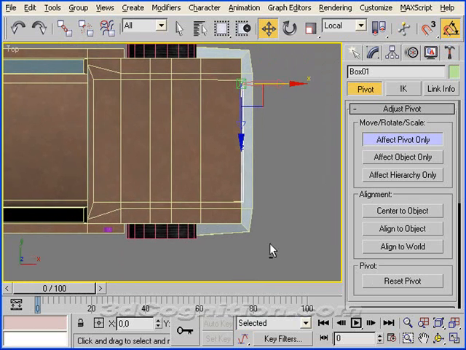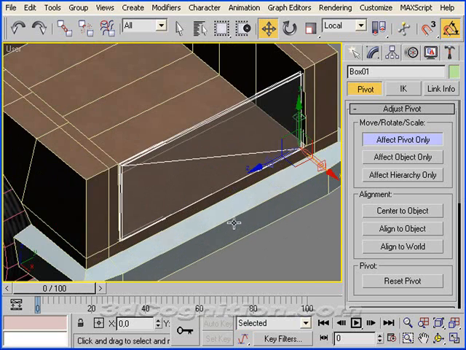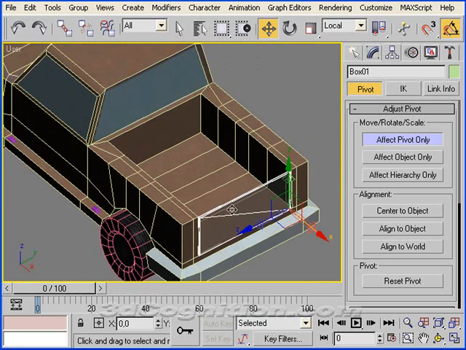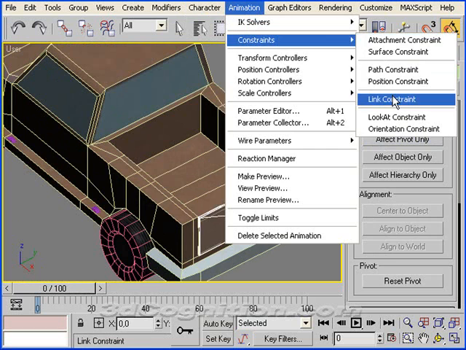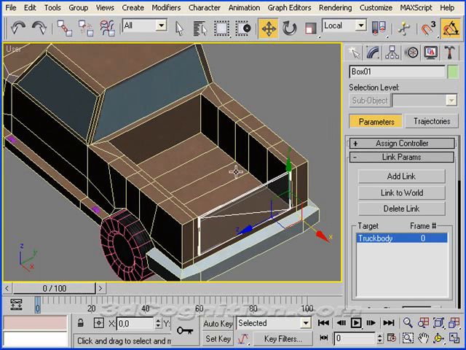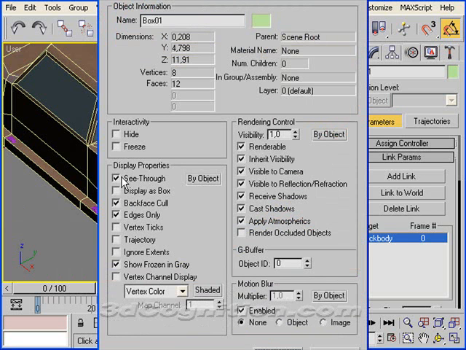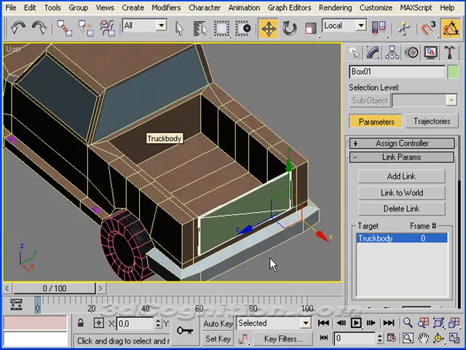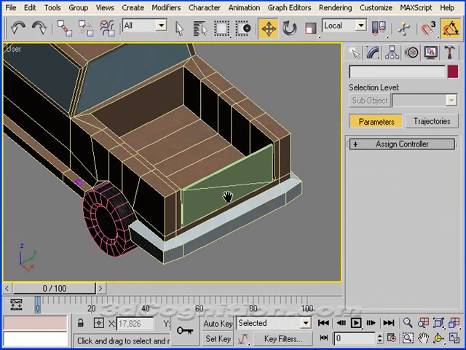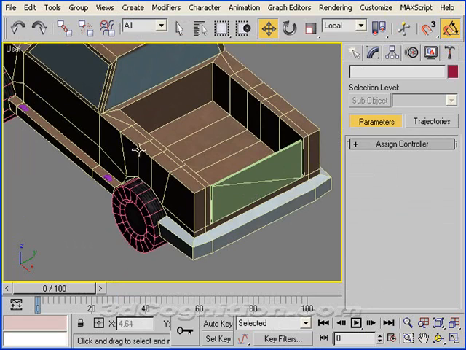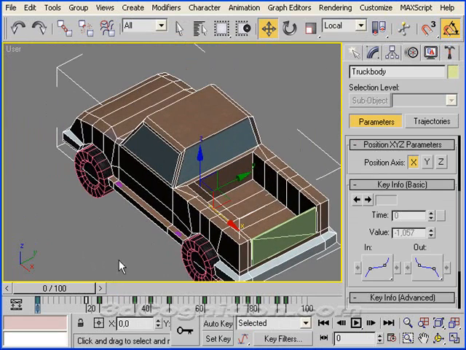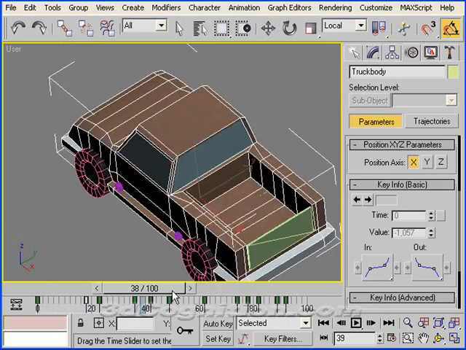And the other thing I want to show on this tutorial is that we can make this tailgate a child of the truck. So to do that, the tailgate is selected. We'll go to animation constraints, link constraint, and pick the truck body. So now when the truck body moves around, the tailgate moves around. Now that that's done, I can right click, go to properties, and say it's no longer see-through. And of course, you may have a texture or something on here that makes it even more believable. Now, when I move the truck body or animate it in any way, you can see the tailgate moves with it.